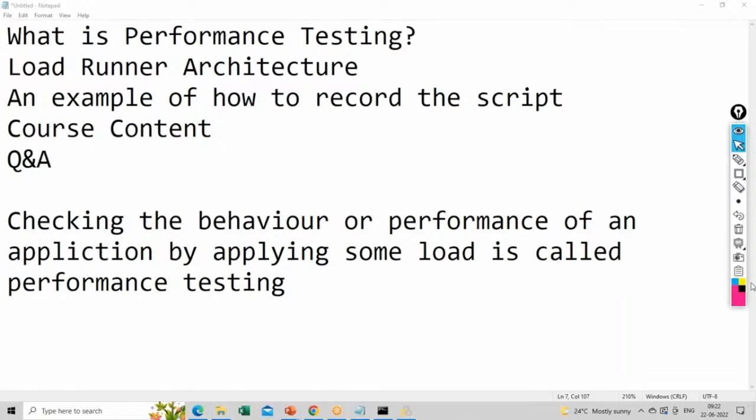Murli, business standard is for all pages. So the business standard of 2 seconds is for all pages, not for login. It's generic.